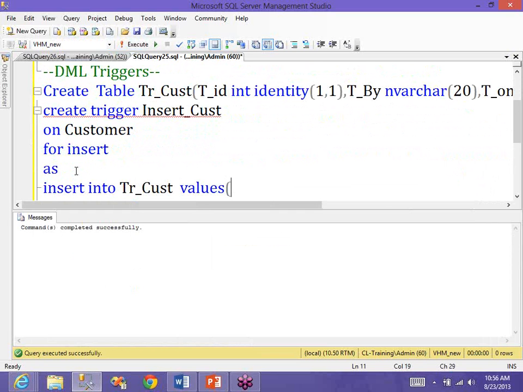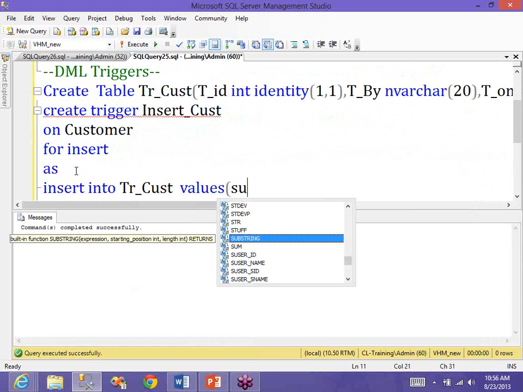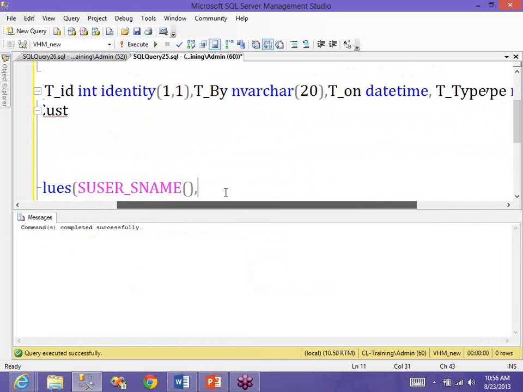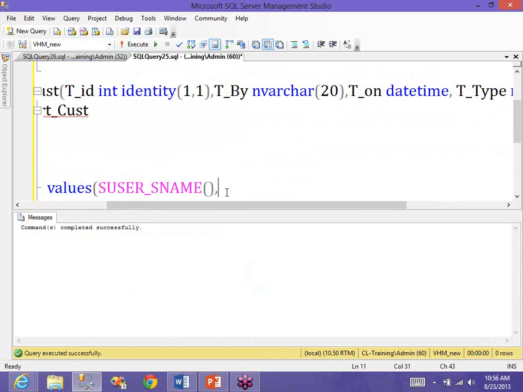I don't need to worry. What kind of values are there? Transaction by. Then I need to give the username. How can I find the username? Then I can use one system function, SUSER_NAME. The system function is there, no? I can utilize that. Next, how can I find out the transaction on, the date of transaction? At what time is the system doing it? Then I can use GETDATE.